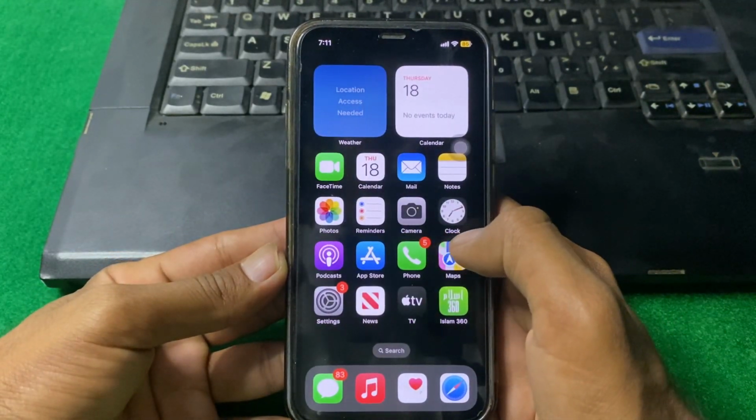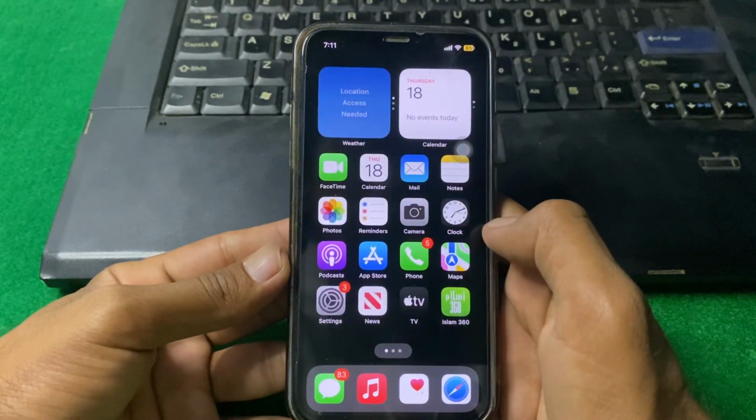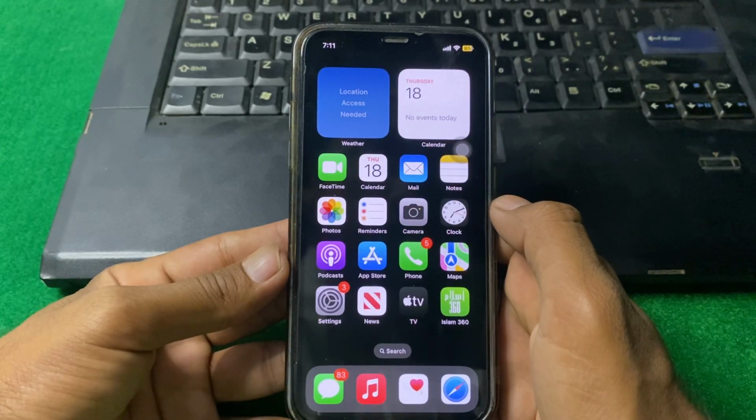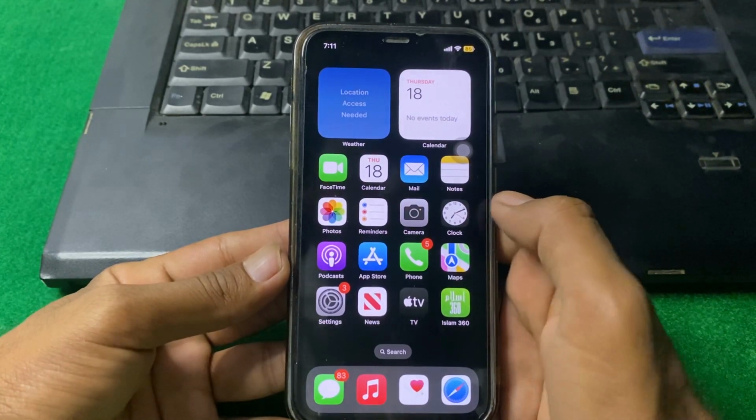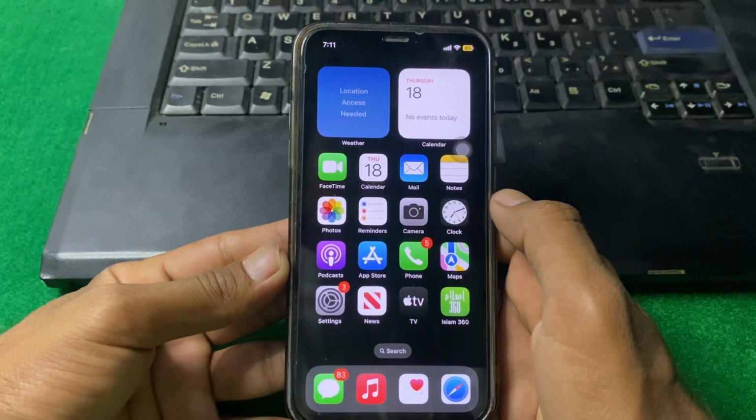So guys, in this video I'm gonna show you how to get Meta AI on WhatsApp. So guys, if you want to get Meta AI on WhatsApp, then how can you do this? So guys, let's start our video without wasting any time.